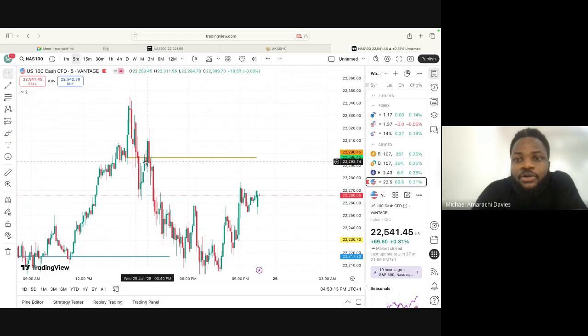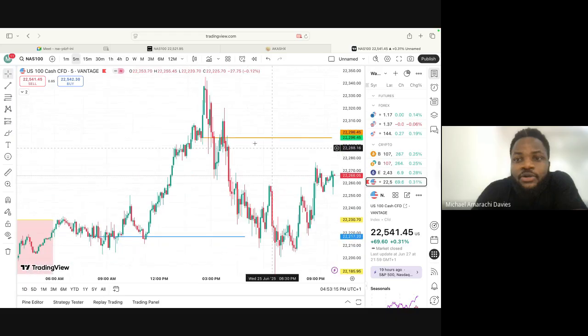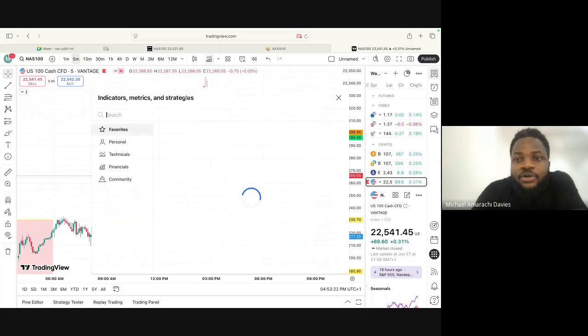How do I do that? So I come to, this is an indicator on TradingView. The name of the indicator is this right here.